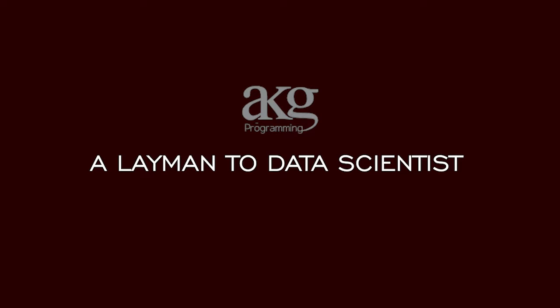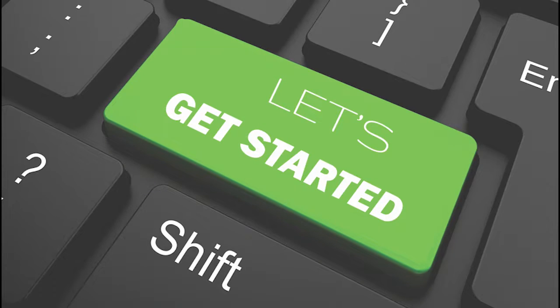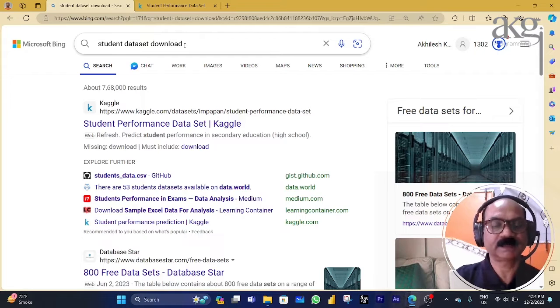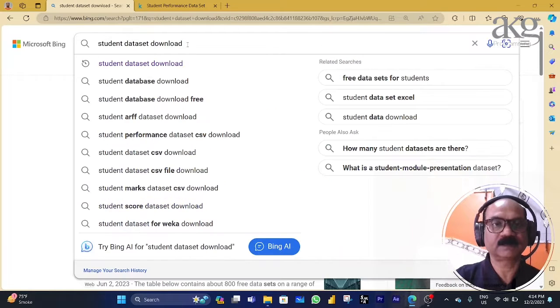In this way you can become an expert and play with the Excel worksheets. In this session I am going to import a data set from our website, then I'm going to work on that. You can see it step by step. Here I am going to write student dataset download, because I'm going to download a student dataset from a website so that I have a ready-made dataset to work on.